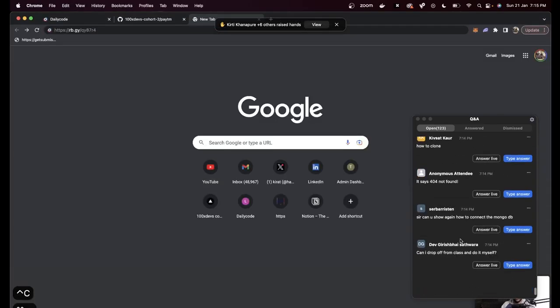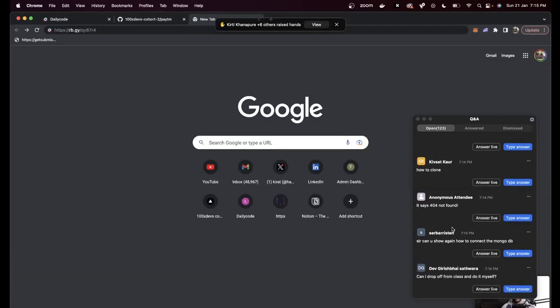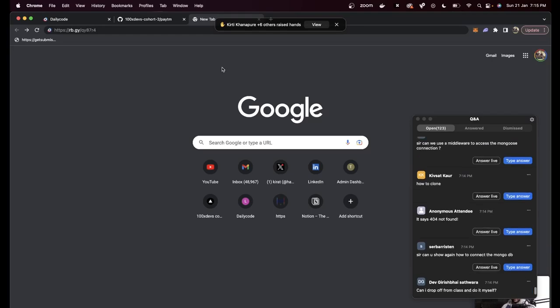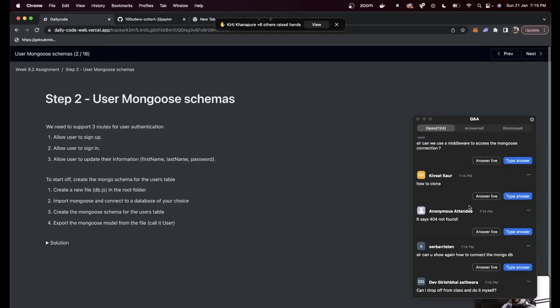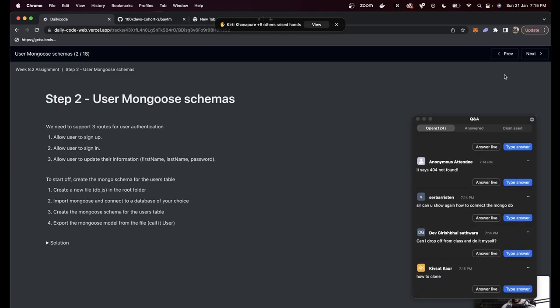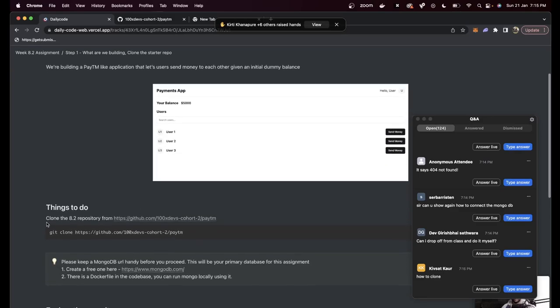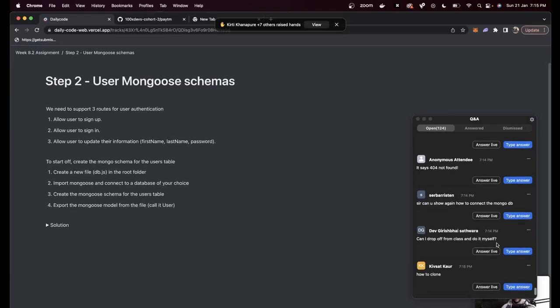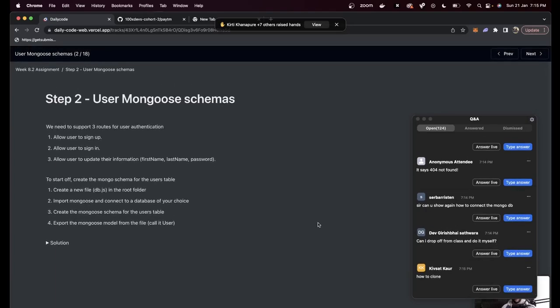Can you show how to connect to MongoDB? Someone asked this. Using Mongoose. You can just Google this and you get the first response right here. If you go here, what do you see? Probably isn't the right thing. Mongoose.connect. This is how you connect to a MongoDB URL.